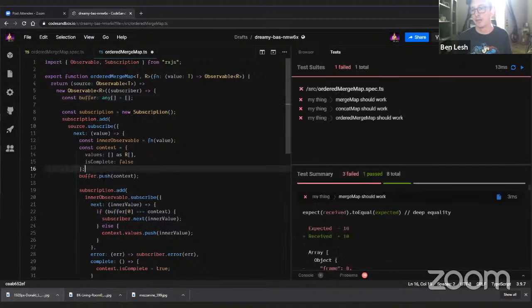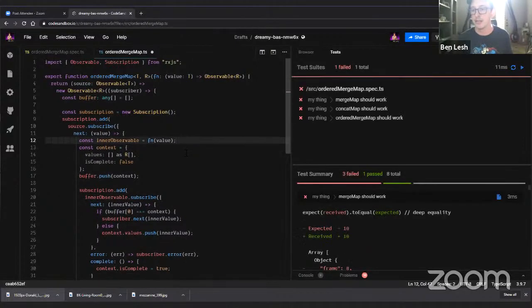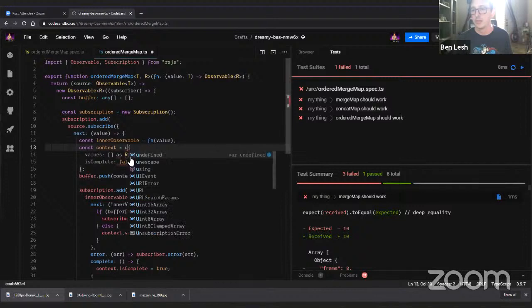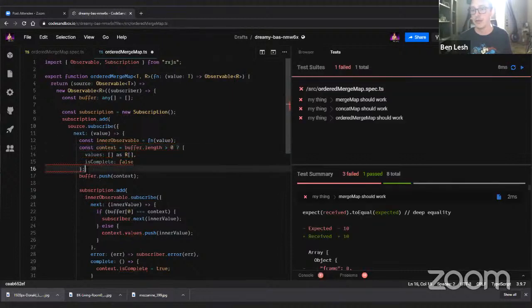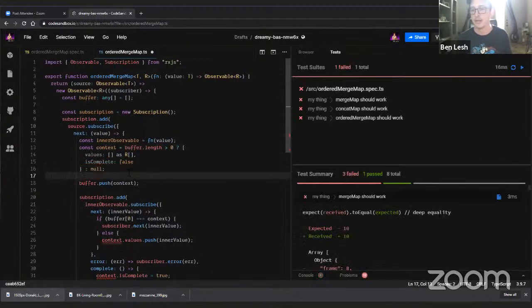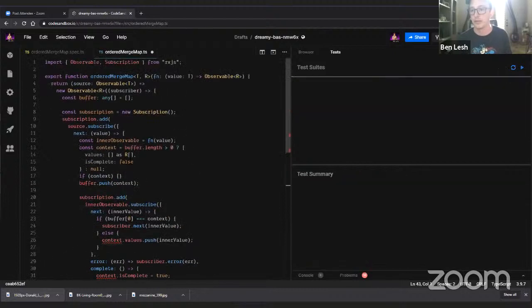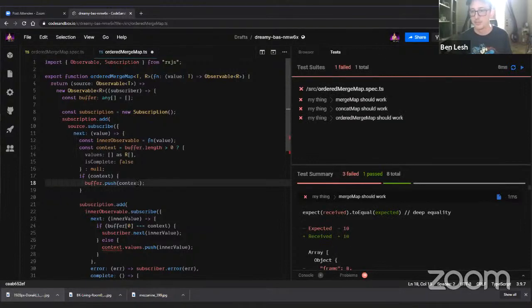So we'll have these buffered contexts, and we're going to say that context will be, if buffer length is greater than 0, then you get one. Otherwise, you don't. You get null. And then if context, so if we actually have one, then we push it on. And what?